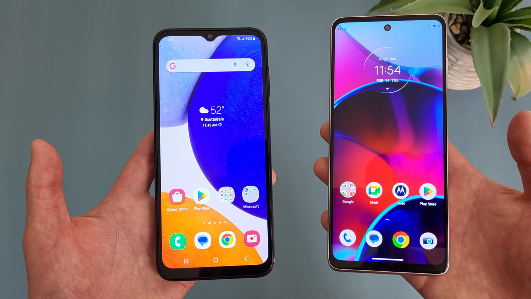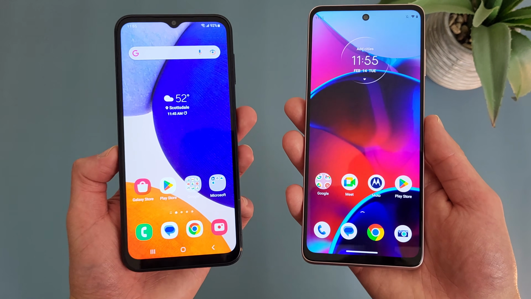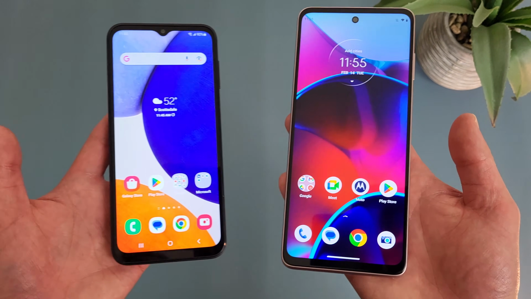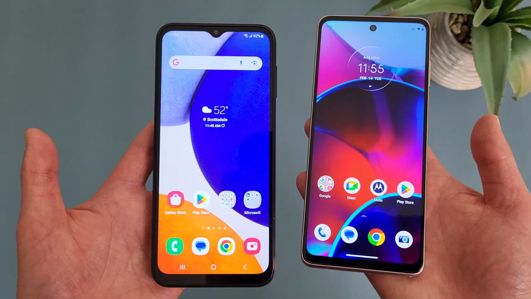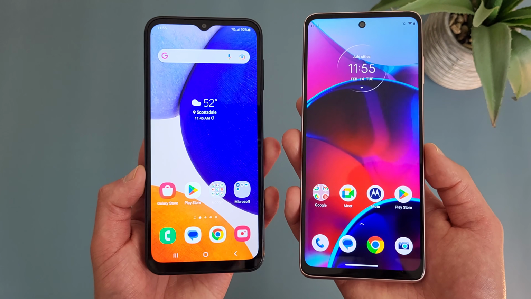But in conclusion, which of these phones is better? In general, this is actually pretty close. You would think that with the Samsung Galaxy A14 5G being a newer phone that is a 5G phone versus a 4G phone that's about a year old, you would think it would be an easy win for the A14 5G, but honestly, the differences between the two are actually pretty balanced.